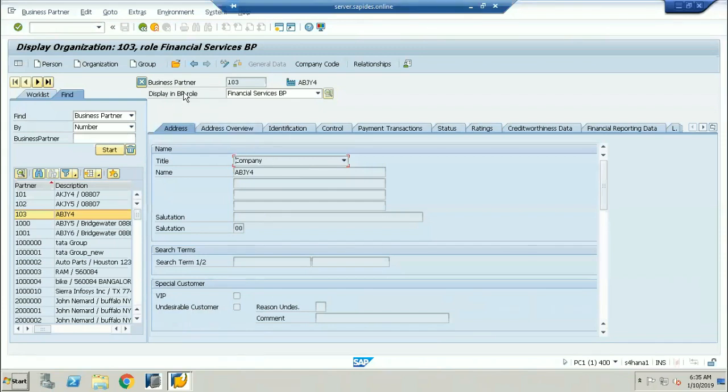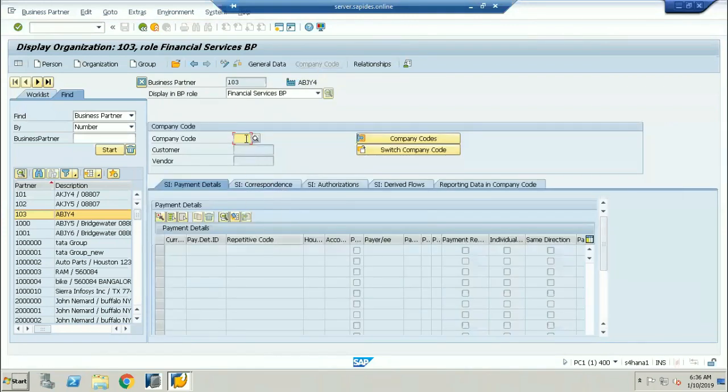See here, 103 is Abjay 4. He is actually a vendor. This is a vendor account number. This vendor account will become the debit and credit in accounts payable. That is the entry. Now, when I switch to the company code, one recon account has been assigned to this vendor.